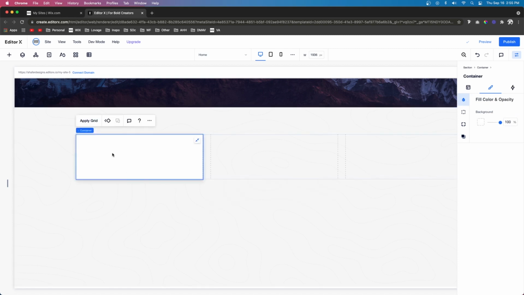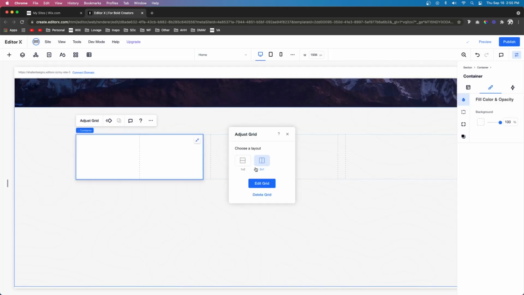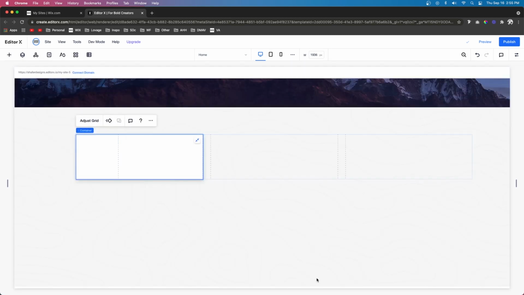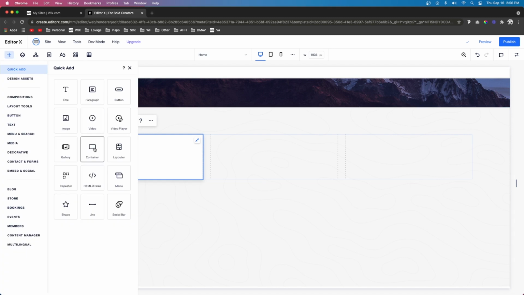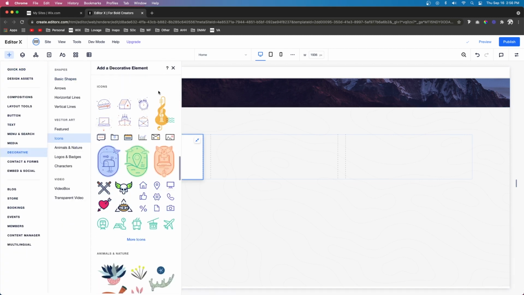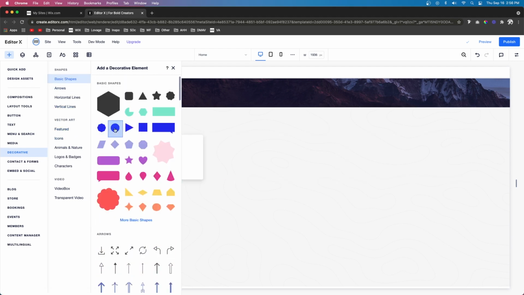Then if we click on the box, we can press apply grid. For this one, we're just going to do 2x1. Next, we're going to press adjust grid, edit grid, and we're going to set this top one to 0.5 FR, just like that. And we're going to press done. In this left column, we're going to come over to add. We're going to come over to decoration, and you can choose any icon that you want. But for this example, I'm just going to use shapes.